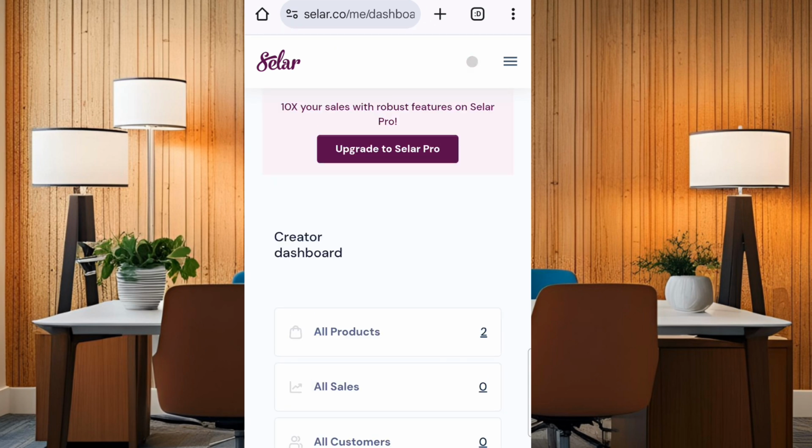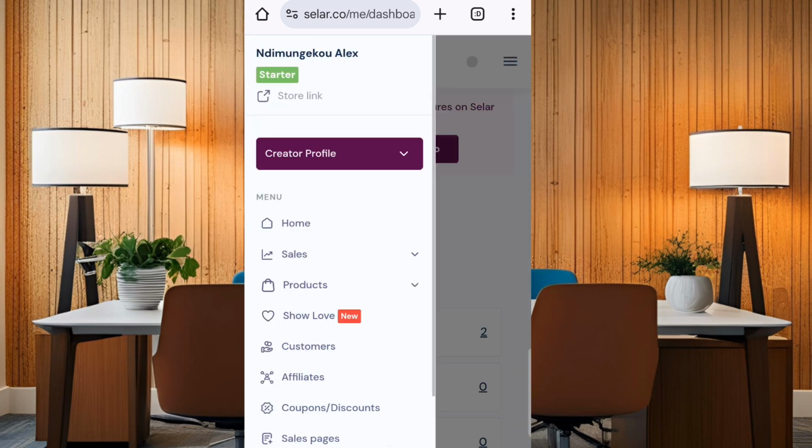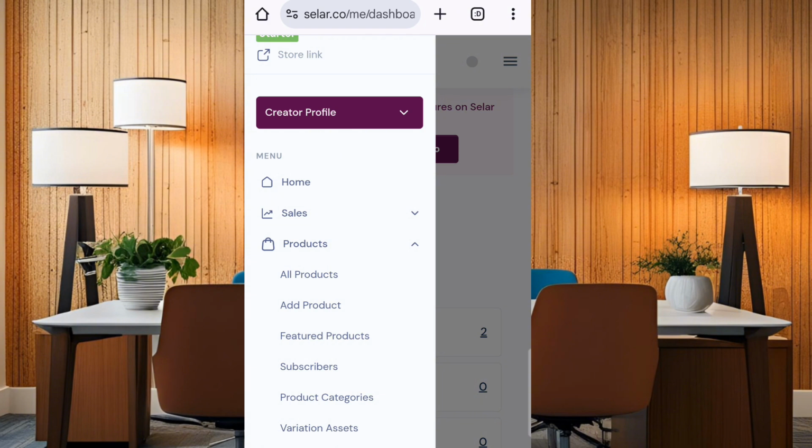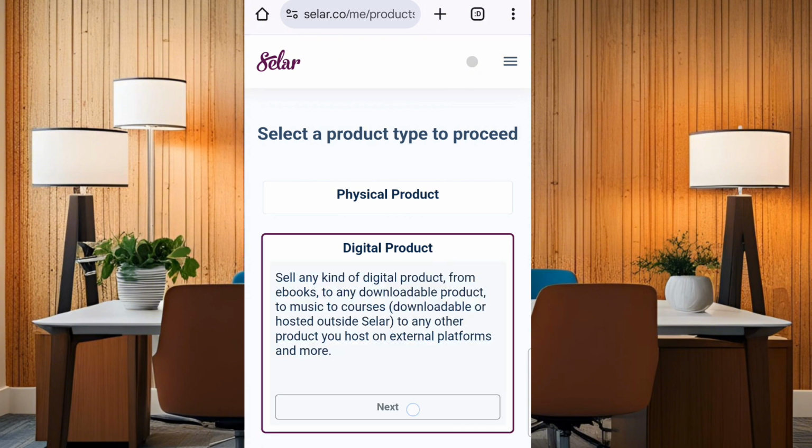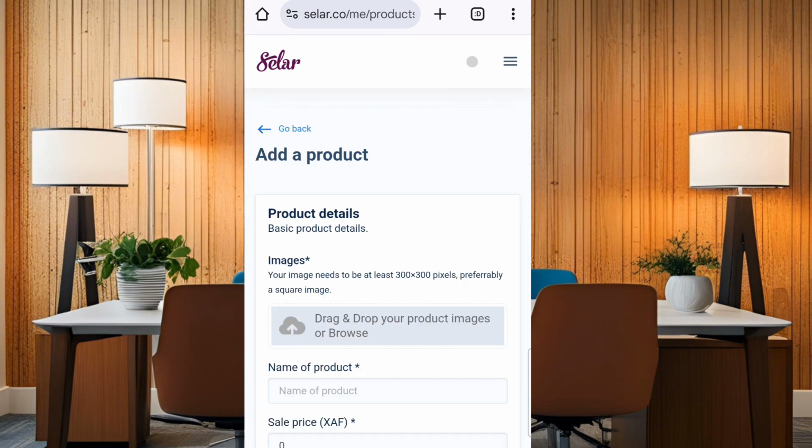As you can see, I already have two products. So what I am going to do is click these three buttons on my right, click products, and add product. Okay, so it's going to ask you what kind of product you want to add. Is it a digital product, physical product, ticket, subscription, and the rest? So we are going to choose digital product. We click next.